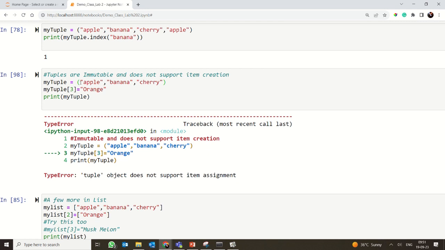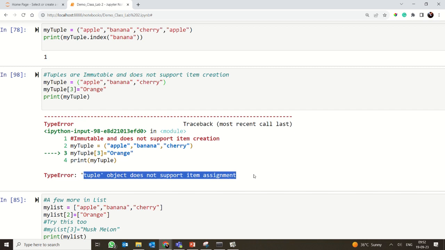But when you look at the tuple here, tuples are immutable, they do not support item creation. See here, you have a tuple: apple, banana and cherry. Now you are trying to incorporate orange as a fourth element in this tuple. What is it giving? It is giving you an error that the tuple object does not support item assignment. It is not possible to assign like that. That's why we are saying lists are mutable. A list can expand and supports item creation, but tuples do not support item creation.